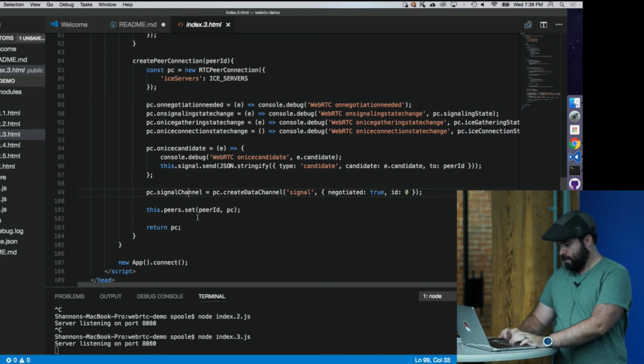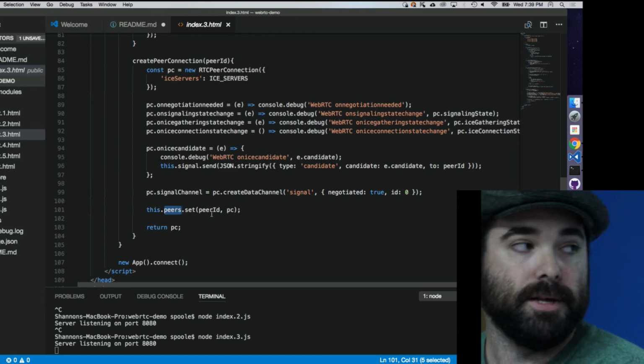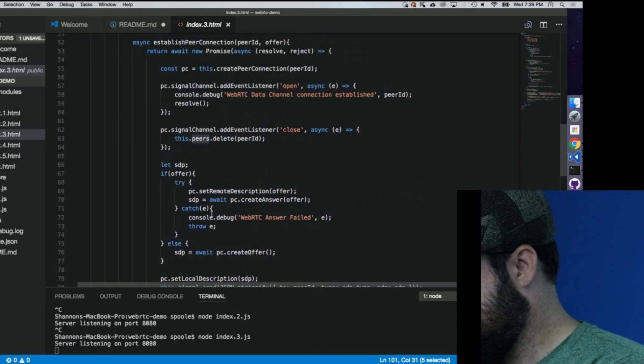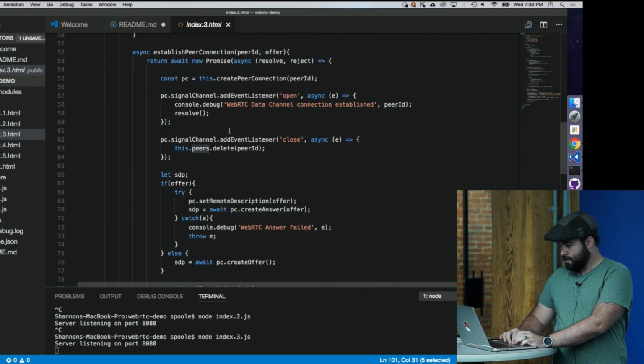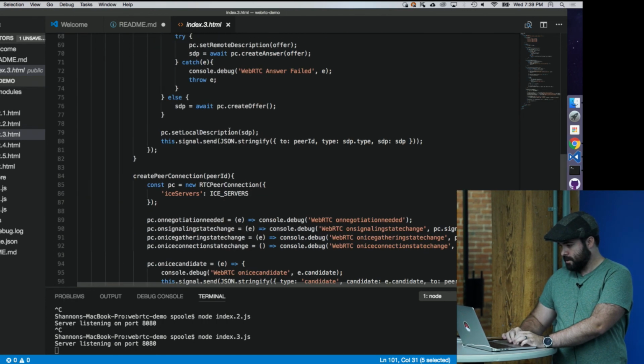Then I just add the new peer connection to the list of peers in the class so that I can reference them later by ID. So now we're back up here. So we've created the peer connection.